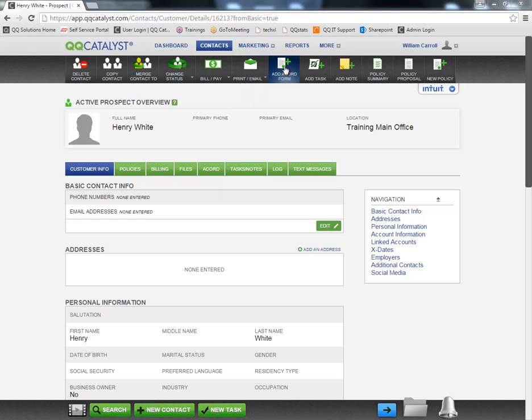We can access an Accord form from our Accord form library. You can do this on the customer or on the policy specifically. If I'm on a policy, the Accord form will automatically associate to that policy. If I access the Accord form library from a prospect or a customer, it will automatically associate that form to the contact itself unless I specify a policy within that contact that we want the form associated to instead.